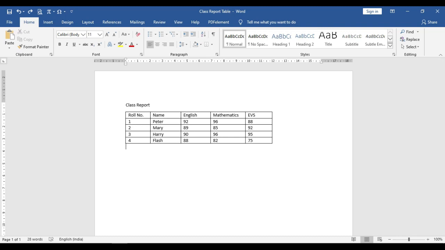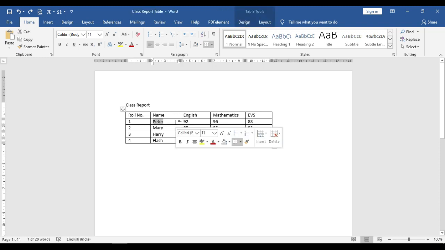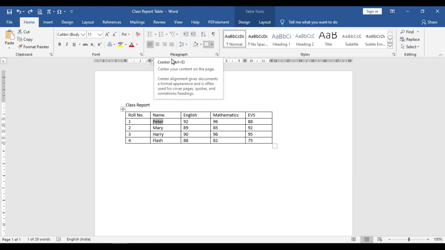So to align the text, simply select the cell or group of cells. Suppose here I want to align this text, Peter. So I selected the text, and after that from the paragraph option, select the desired alignment that you want, like center. You can now see that the text is aligned center within the cell. You can also select right align or justified.